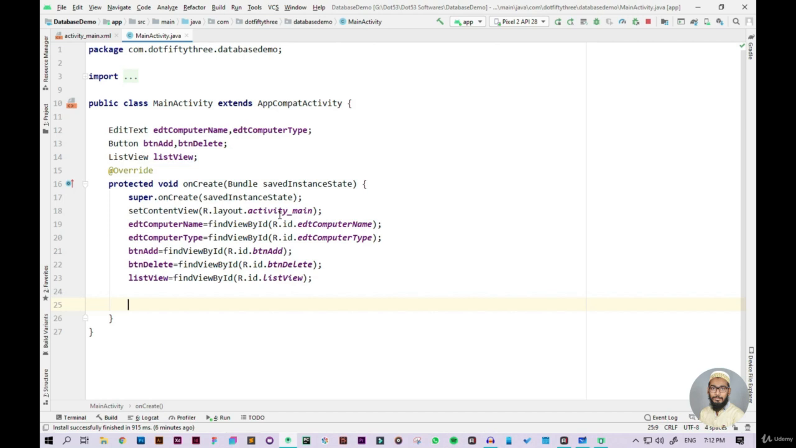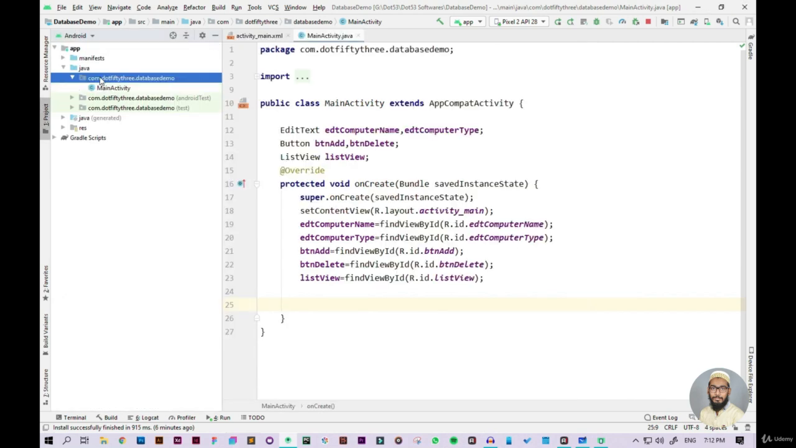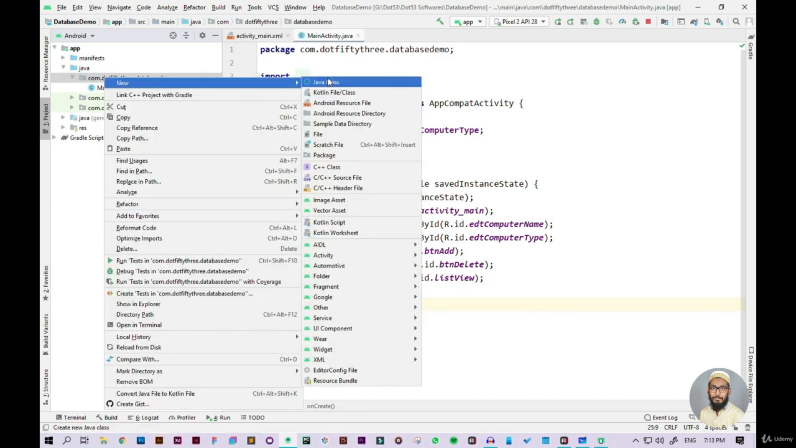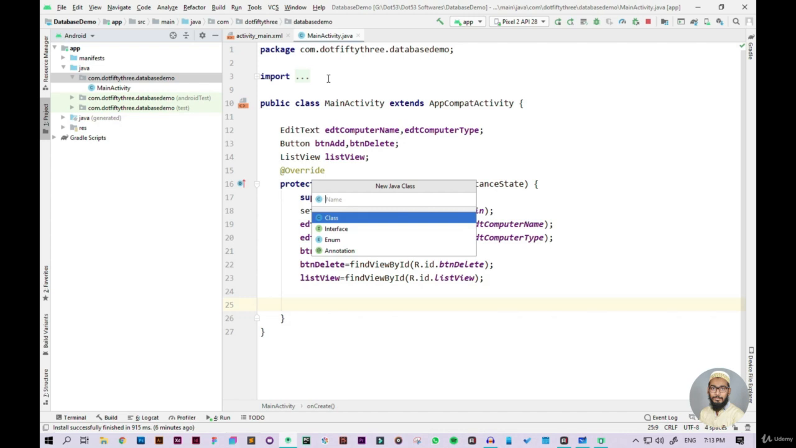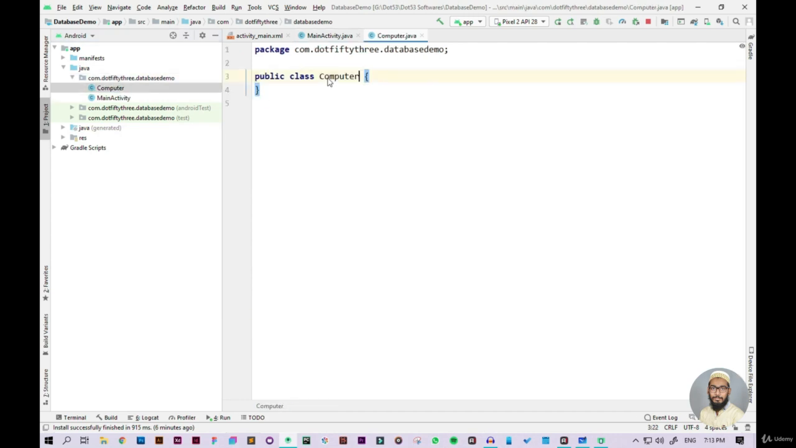Now we want to create a Java class which can hold the values of these computer objects. So let's do that. For that I will open the project pane and right click on this package folder, then go to new and create a Java class. I will name this class computer. Click enter and this will create a new Java class for me. Now this computer.java class will hold the data of my objects that will be created.